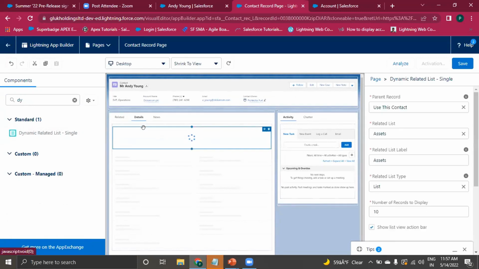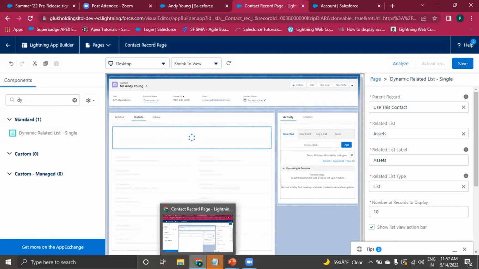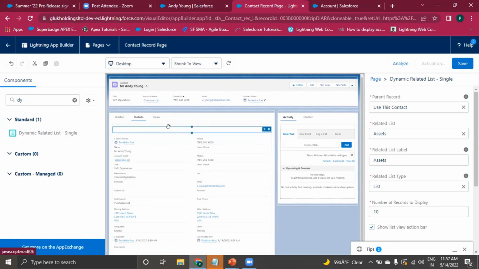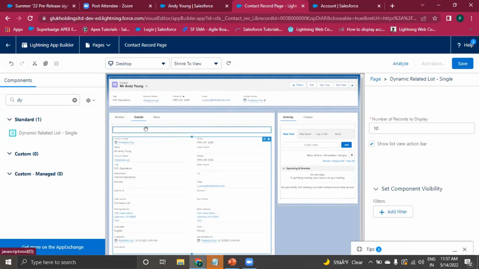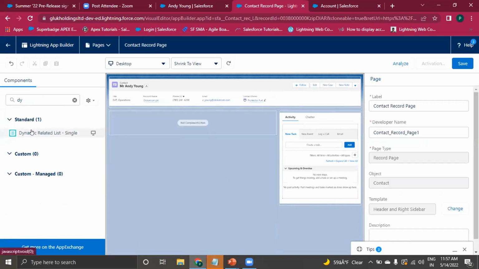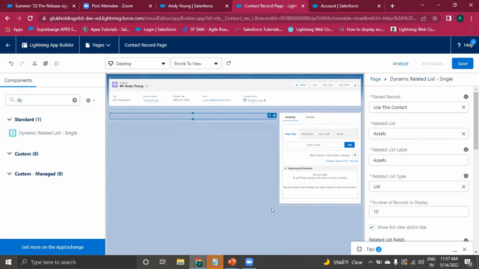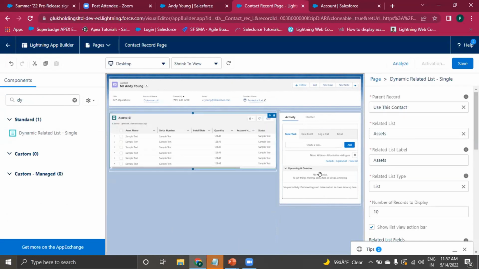Just remove this related list from here. You can see the small icon that is called delete. Just delete it here, and again you have to add this one. And here in the right panel, you can see the related list for assets, right? So you can change the asset to any kind of object. You can change it to cases or something like that based on your need.